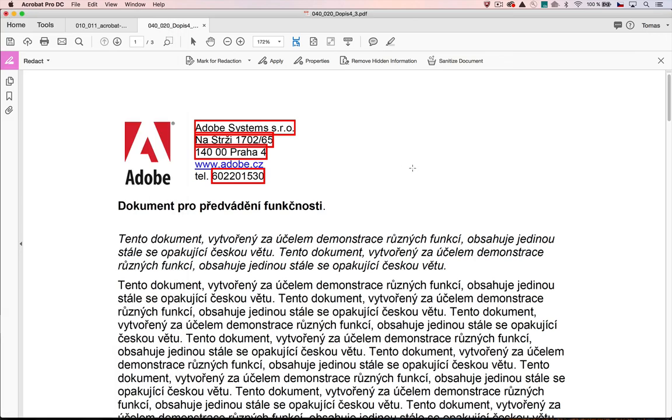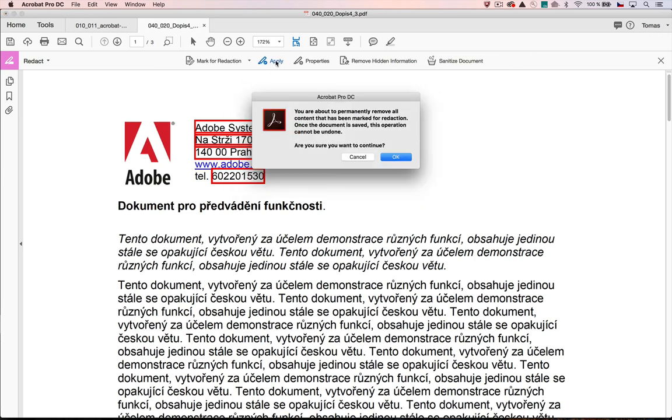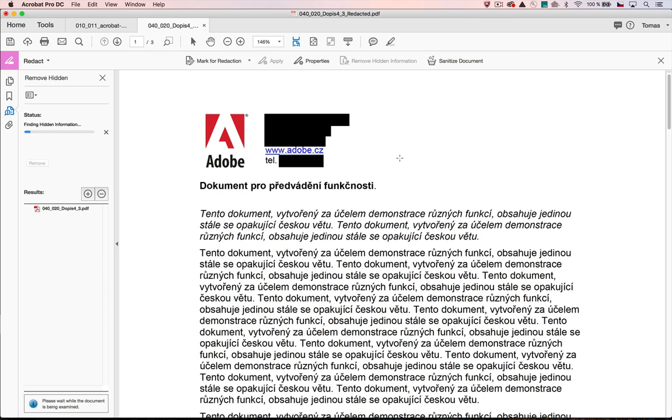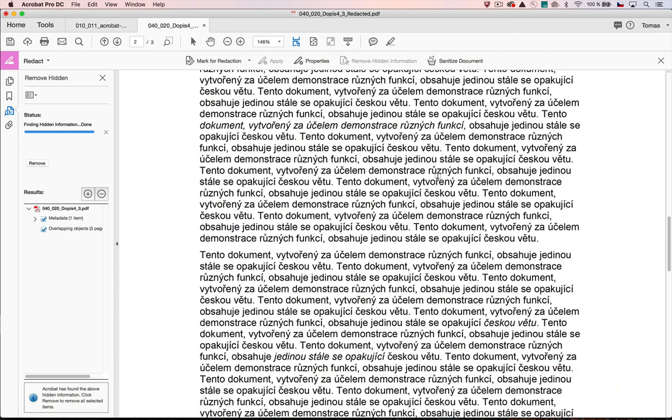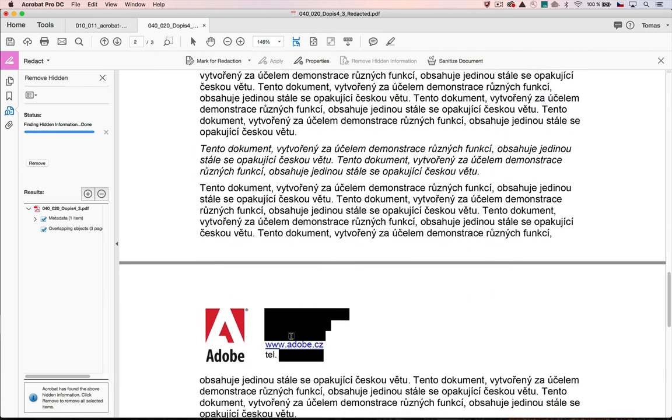So I can close this window now, and now I'll just apply these redactions to permanently remove that marked content. I can also allow Acrobat to search for any hidden information that might be in the document. And now we can see that parts of the document were completely redacted. And they are not only covered by these black stripes, but the content underneath them was completely removed, so it can't be found with any search tools or anything like that.